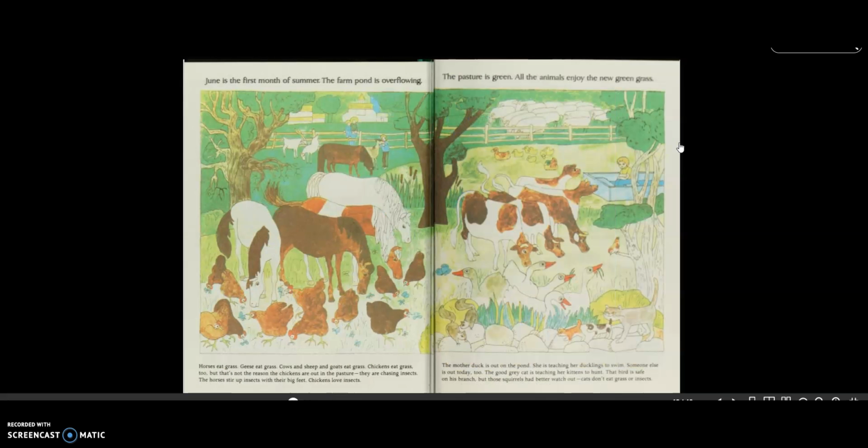It's the first month of summer. The farm pond is overflowing. The pasture is green. All the animals enjoy the new green grass. I notice all sorts of animals on here, even small animals like squirrels, chicks, a lot of hens and horses and cows and geese and cats and goats.